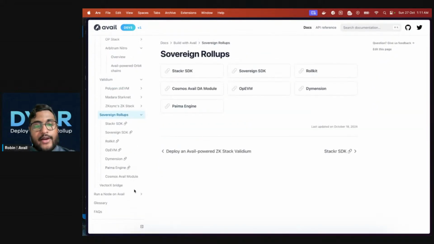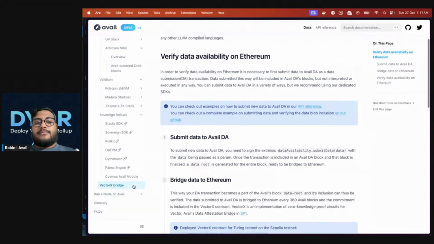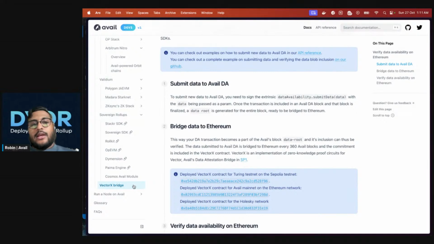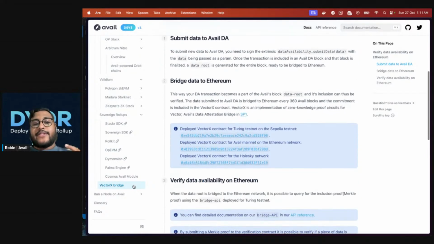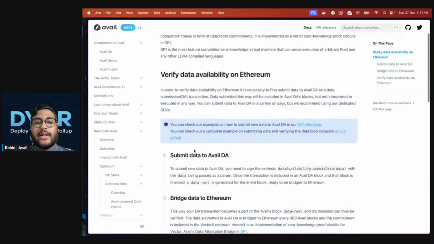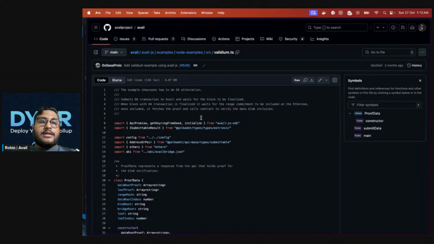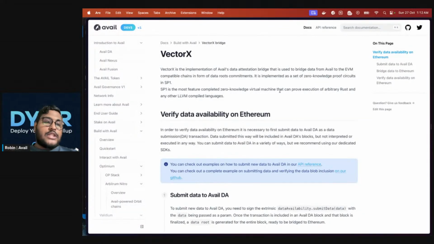One thing I also want to mention is that we have this thing called the VectorX bridge, which is a zk based bridge that can send arbitrary data, arbitrary messages, from Avail to Ethereum and Ethereum to Avail. This may not be useful for you, but if you want to do something with this, you can. We have some bridge examples listed out over here, so you can maybe look into that as well. It's there on our GitHub here. This is just something that I wanted to show.